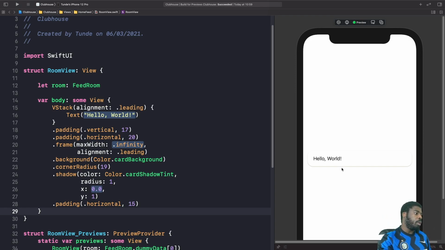All right, cool. So now we're going to fill out this card with our text about the room, the host, and all that other information. So let's start and do this now.